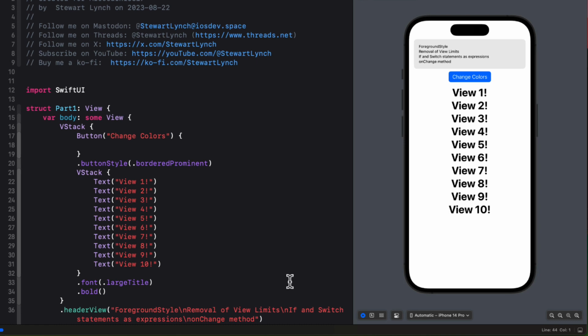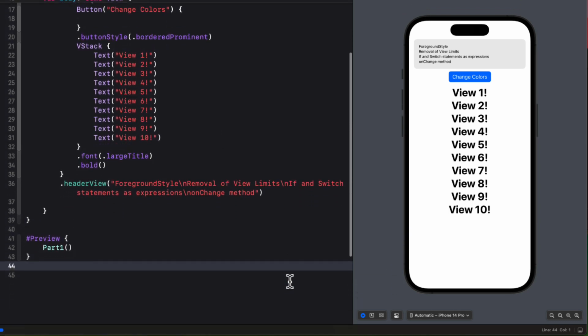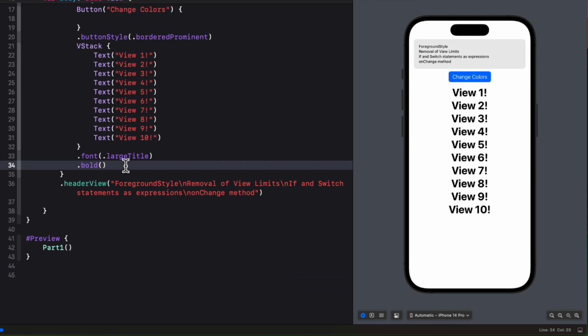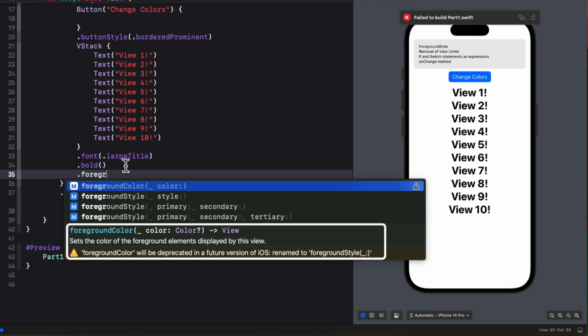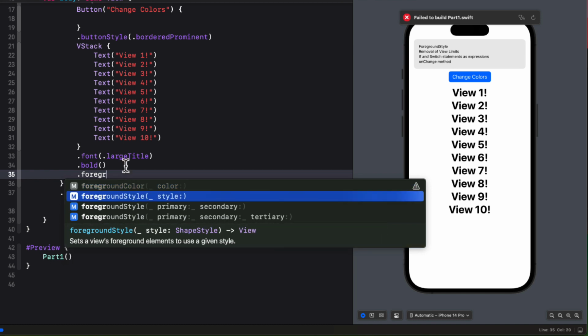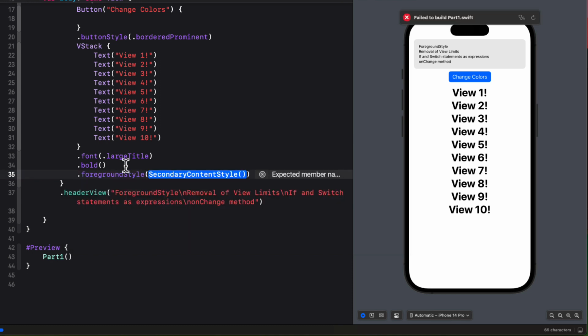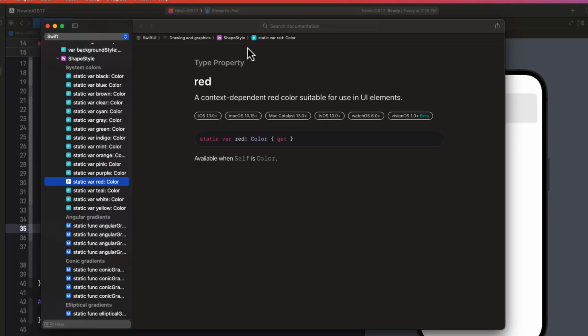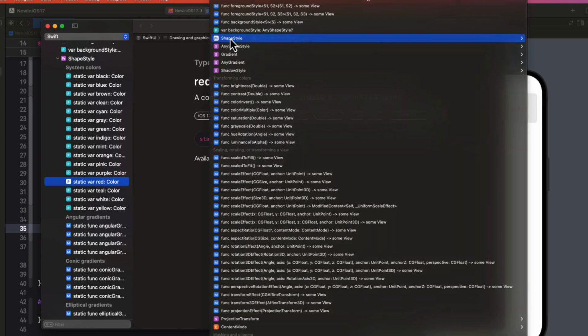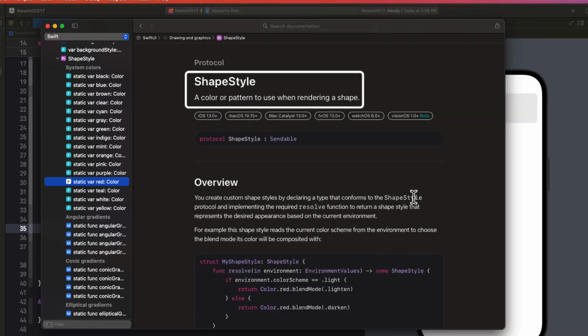The first thing that I want to point out is a deprecated view modifier that I actually missed in one of my earlier iOS 17 videos, and that's the foregroundColor that has now been deprecated. Instead, we need to use foregroundStyle, which takes any shape style, so we can choose a color here like red. Now if you option click on red and then open in the developer documentation, we see that red is just a static property for a shape style, which is a color or pattern to use when rendering a shape. So that's why red works here.